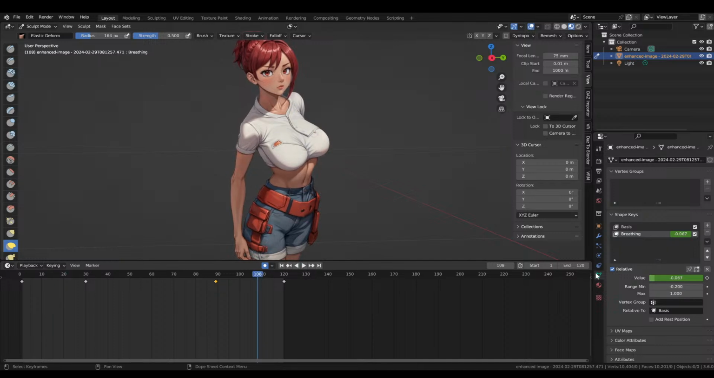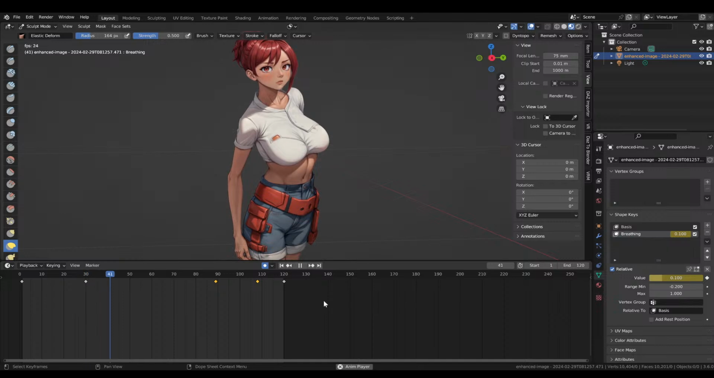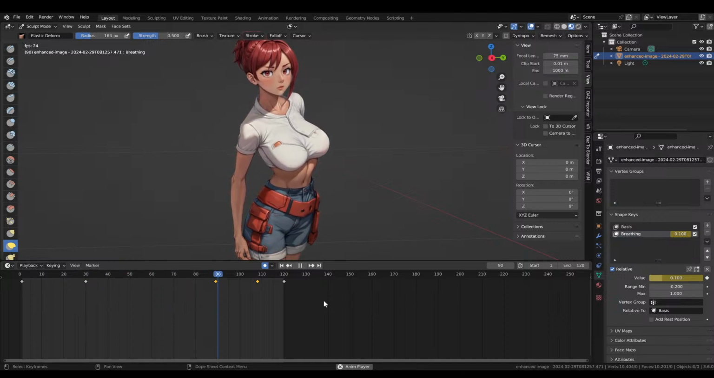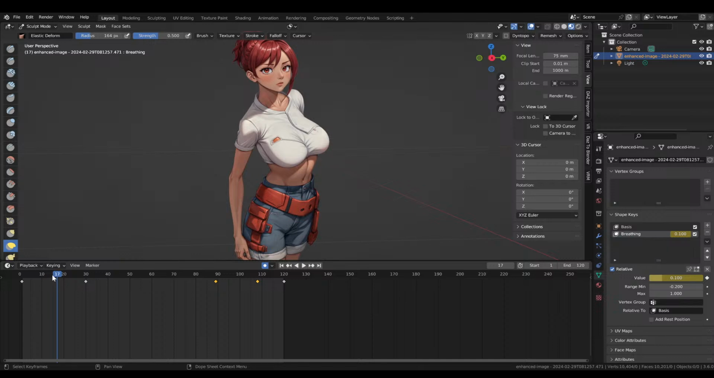Okay, so maybe let's do this. Let's go like a 0.1. That way there's just a constant little bit of a movement so it doesn't look too fake. So I think that looks pretty good. So there we have just a simple animation.